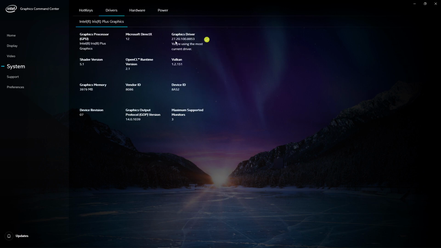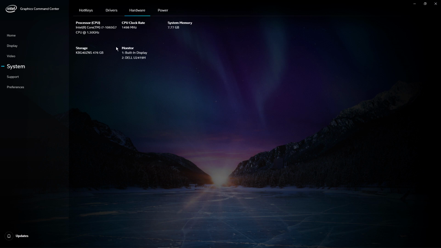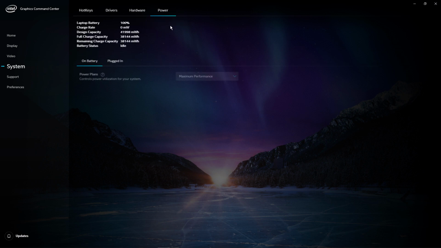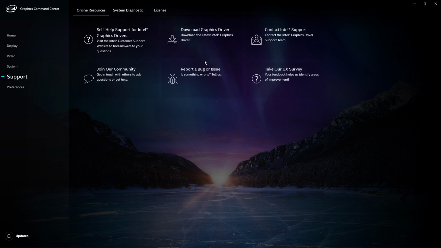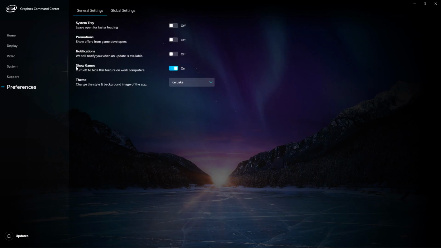Next is drivers. Make sure you guys are using the latest drivers. And those don't really matter. And here, make sure on battery you can have balance, but plugged in have maximum performance, if you're going to have your device plugged in when doing gaming or any video editing or anything.